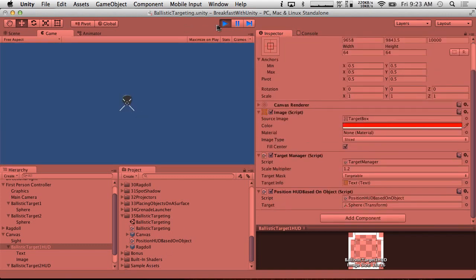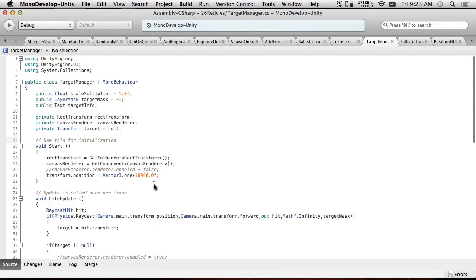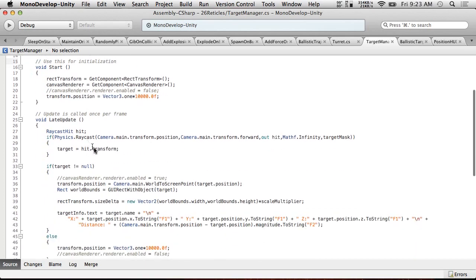Alright. I want to look at our older script real quick here. Target manager. Thought this was the most important part here. Transform dot position, world to screen point, target dot position. That's all we needed. Because the rest is just for resizing the actual transform. Huh. Well, why is that not working then?